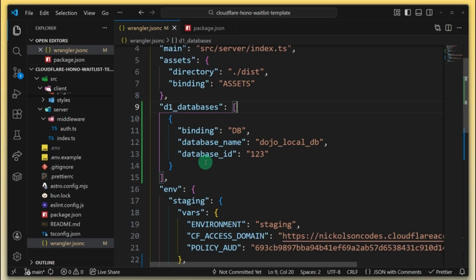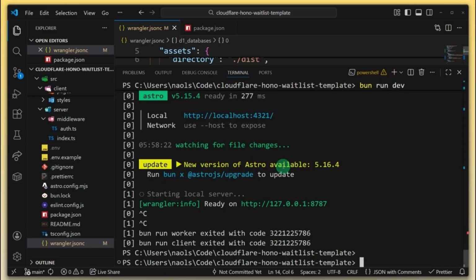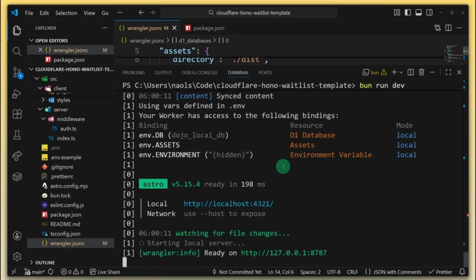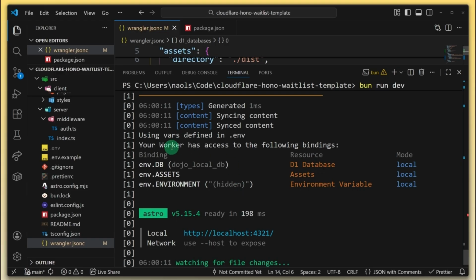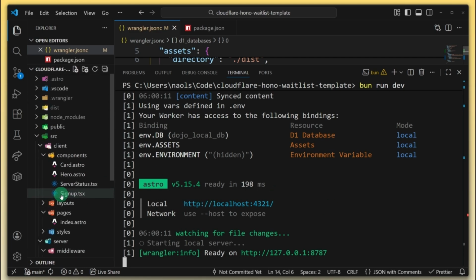So now that we have this here, if we try running our dev script again, run dev, all right, we have some progress. We can see here we now have the environment database local database binding is now here. So that's looking good. We now have this database, and we should be able to find our database over here in our folder structure because this is a local SQLite database.